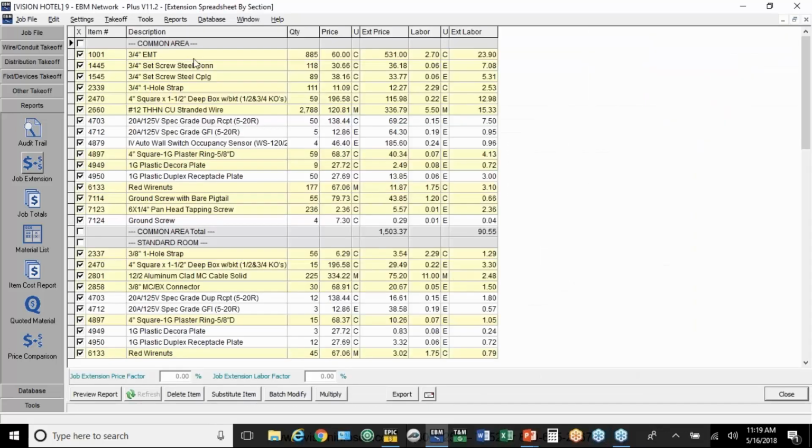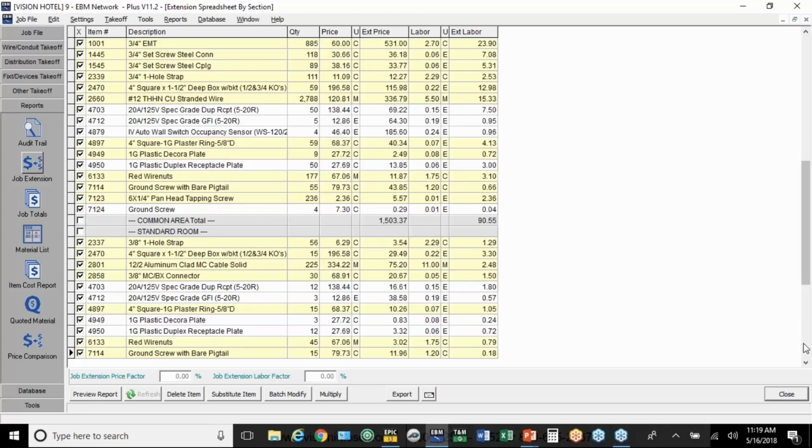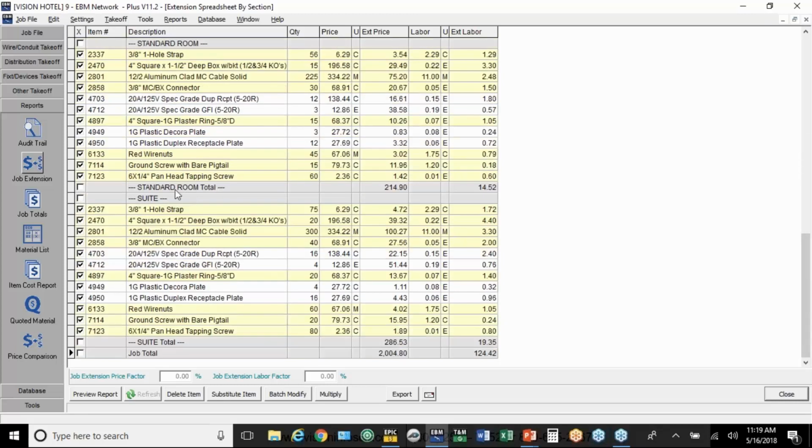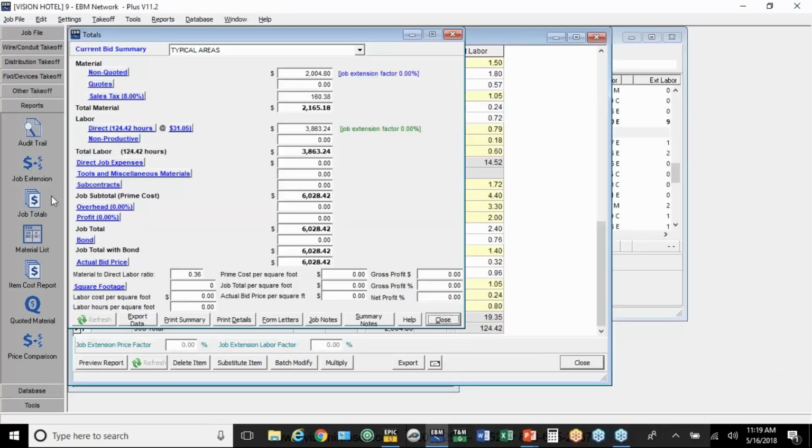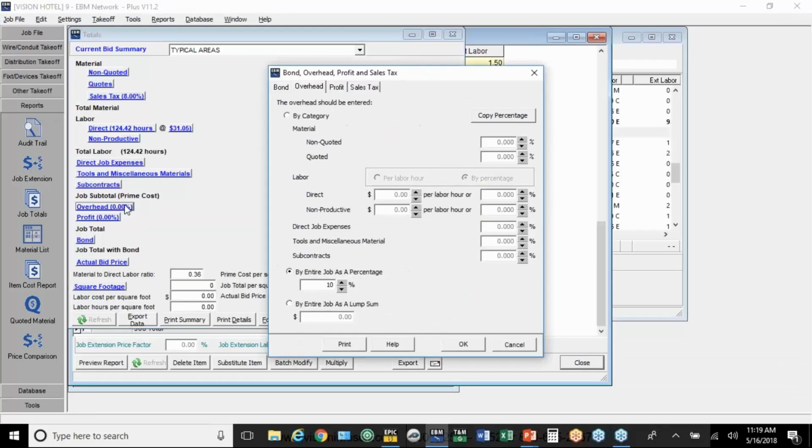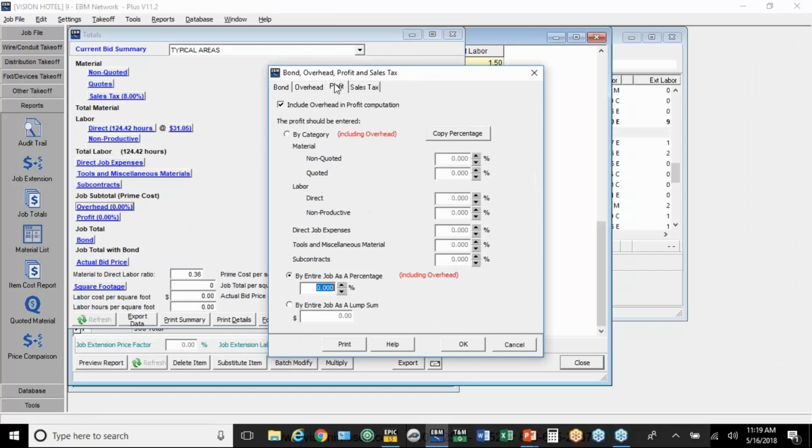And then I'm going to get a report with the breakdowns, the breakouts for those three different areas. So there's the total for the standard room, then the total for the suite, and then the grand total for the whole job is this $2,000, 124 hours. If we go straight from here to job totals, and we'll put 10% overhead and 10% profit.